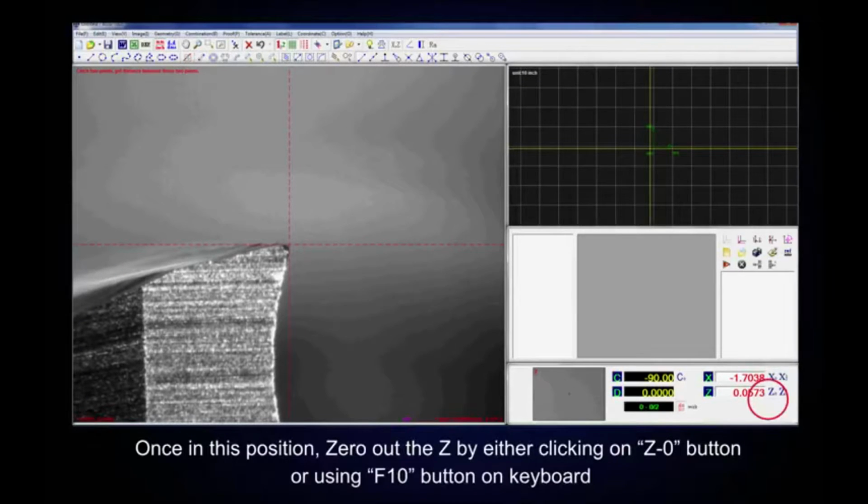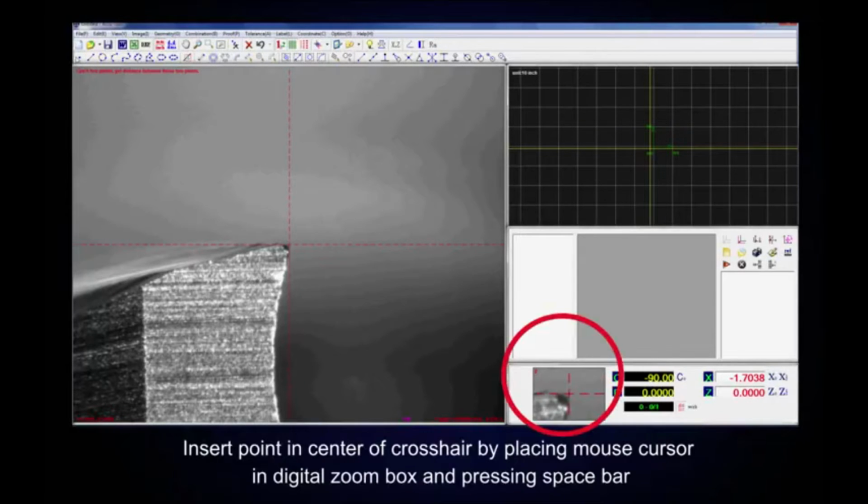Once this is in position, zero out the Z by clicking on the Z0 button or using F10 button on your keyboard. Insert point in center of crosshair by placing mouse cursor in digital zoom box and pressing spacebar.